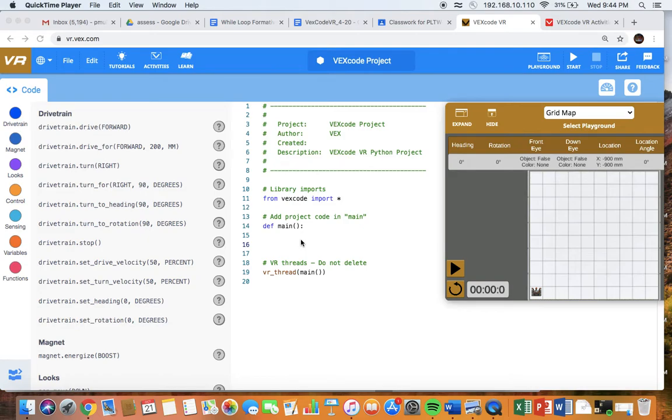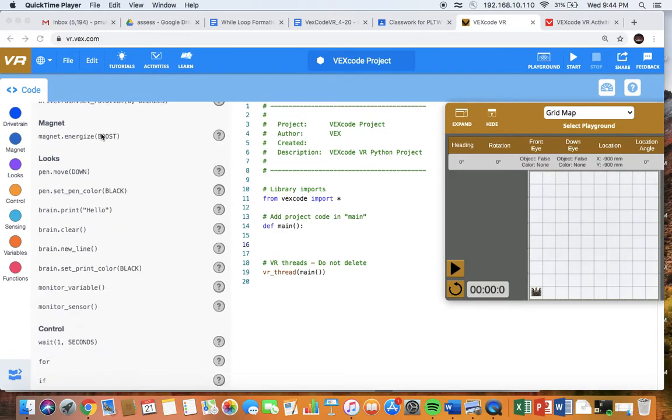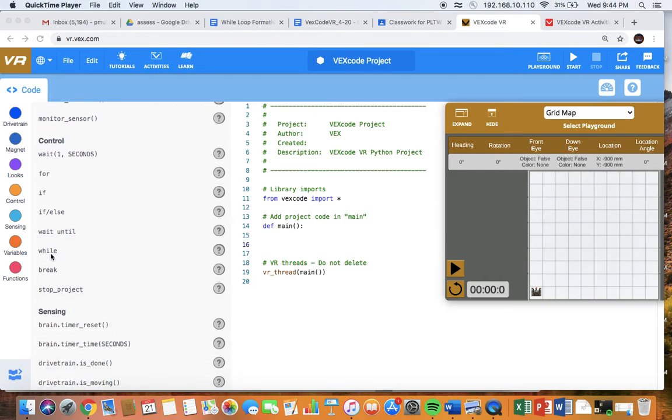Right now, we're going to write a program to move this virtual robot up to the wall, or at least within 50 millimeters of the wall, and then have it return. And we're going to use a while loop to do this. So let's first start off by putting a while loop into our program.